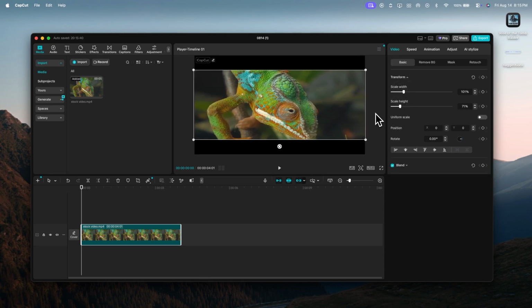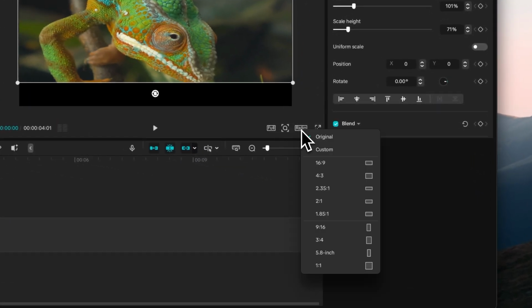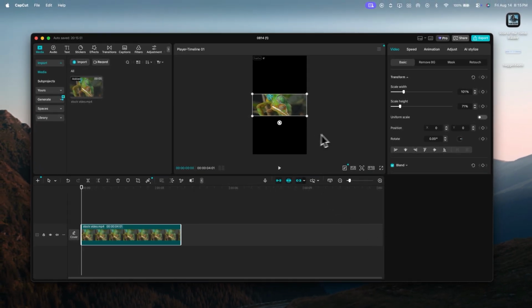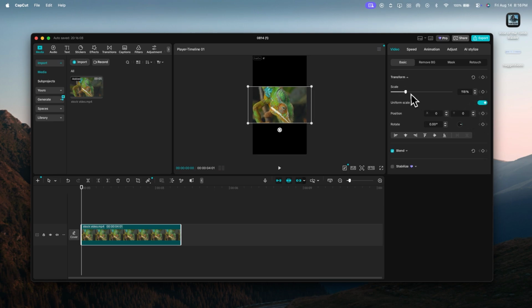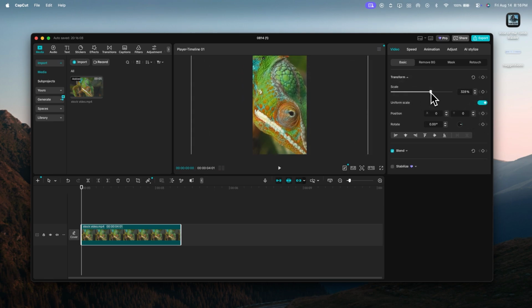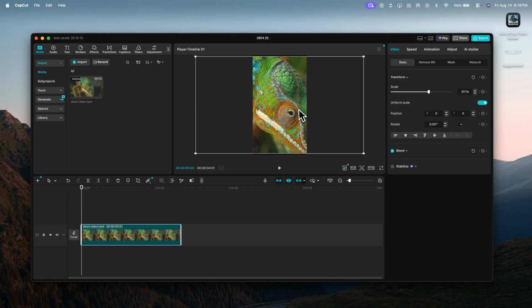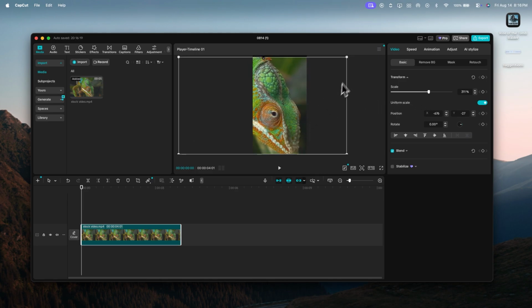If you want to change the overall video dimensions, go to Ratio. Here, you can choose a different aspect ratio depending on where you're posting the video. For example, if you're creating content for TikTok or YouTube Shorts, select 9:16 to switch from the standard horizontal format to a vertical layout. After selecting the ratio, adjust the video scale and position to fit the new frame.